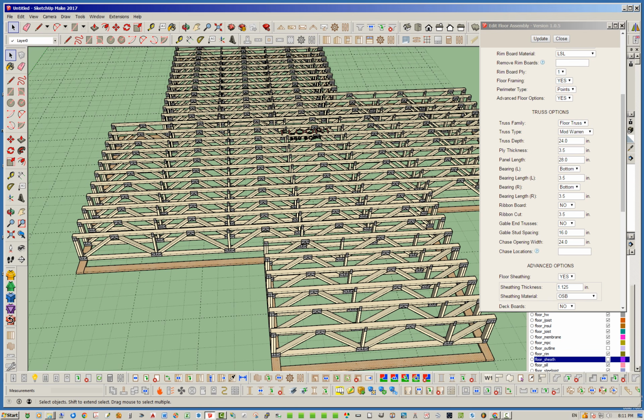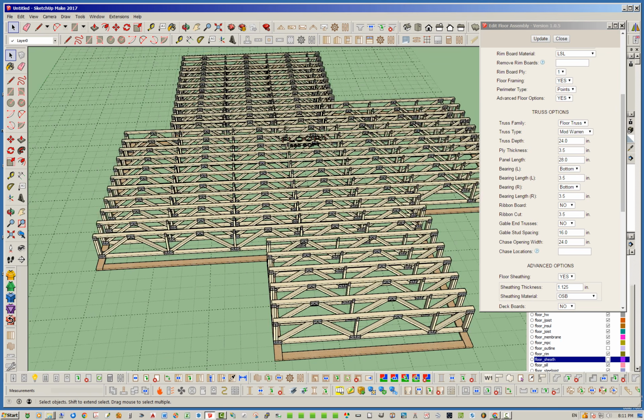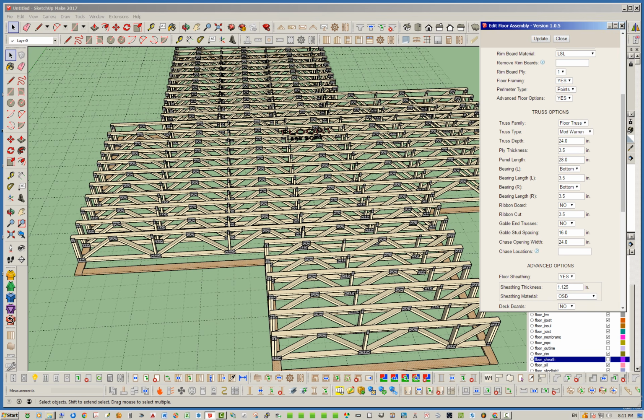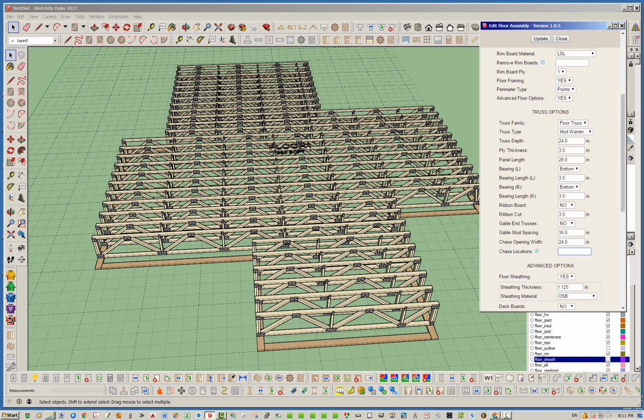Okay, so the way the chase works is you put it in inches, and I actually need to add the inches label there. I forgot all about that, but I'll do that. And you start from the left side, right? So let's say I want to go from the left side over 8 feet. So that'd be 96 inches.